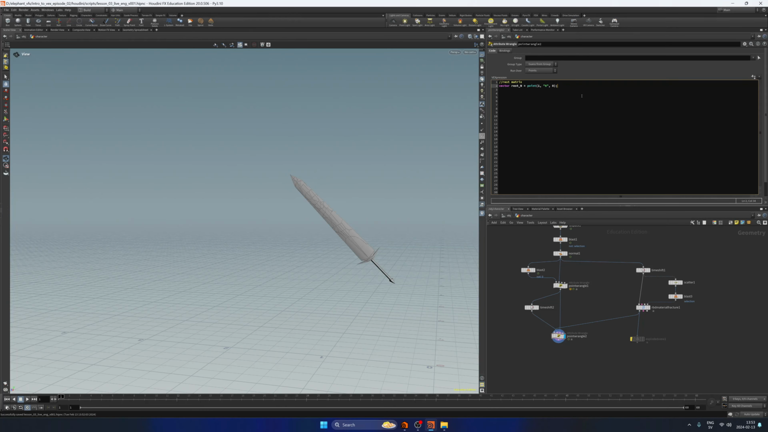Okay. And now we need the same for the up vector. So let's just type up and up. And let's do the same for the position. Okay, great.